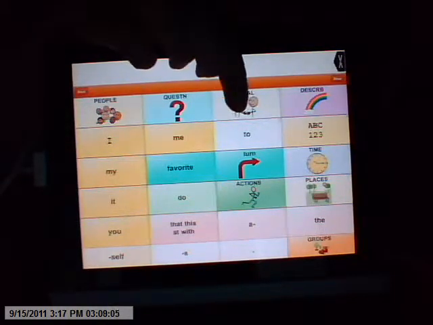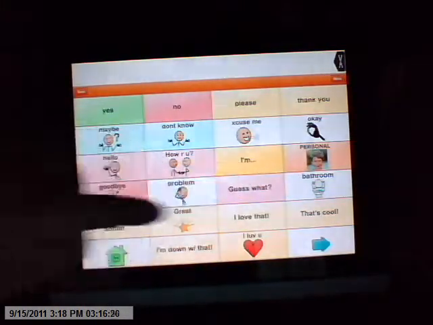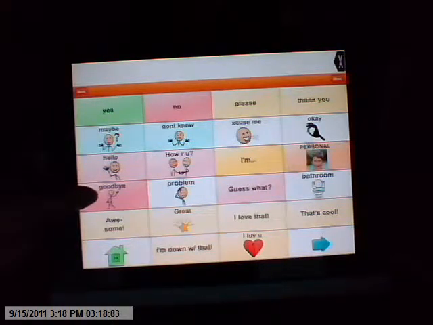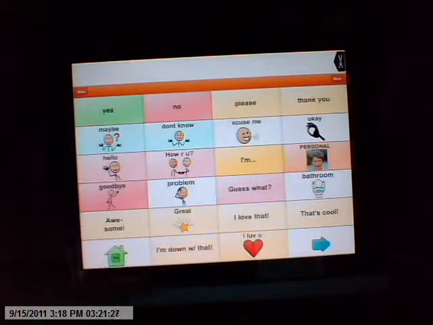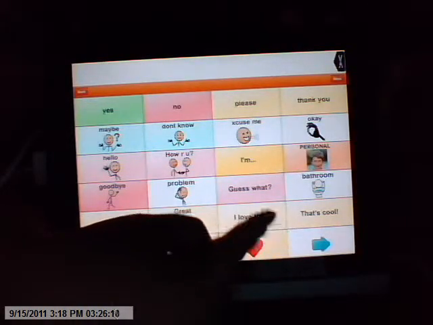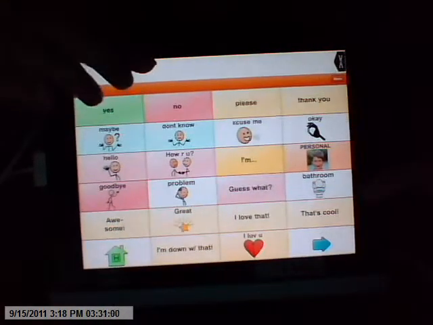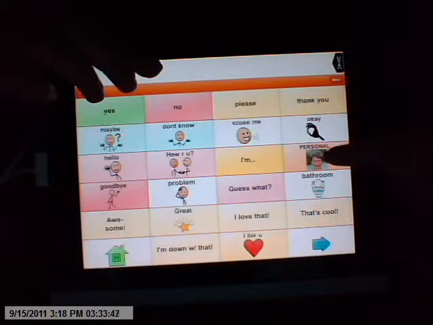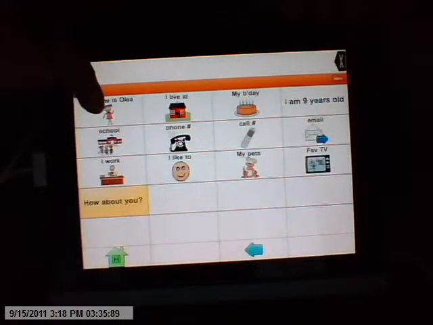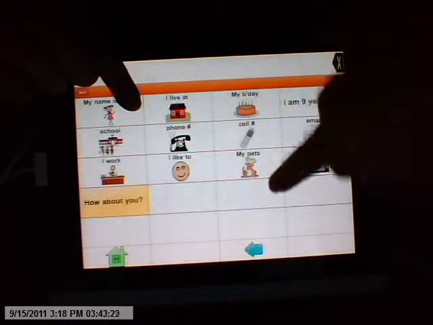Let's look at social. Social contains yes and no messages, as well as greetings, hello and goodbye. It contains comments like awesome, great, I love that, that's cool. It contains a bathroom request. It also has personal information. So if you press personal, this is where you can say, my name is something. I live at wherever you live. This is when my birthday is.